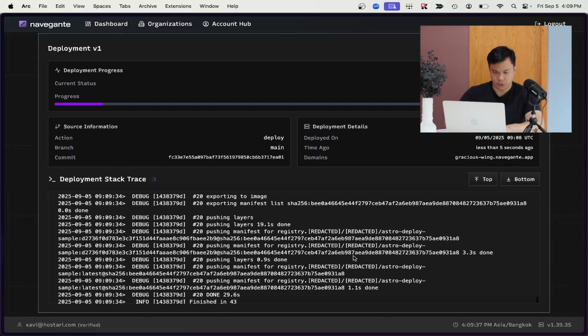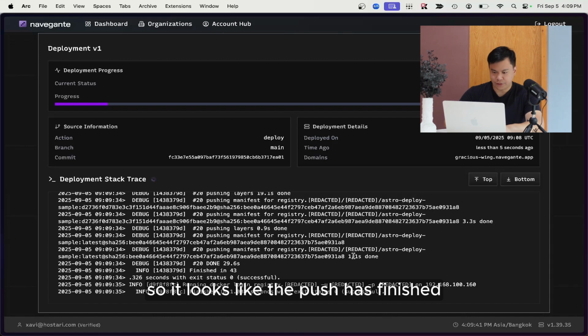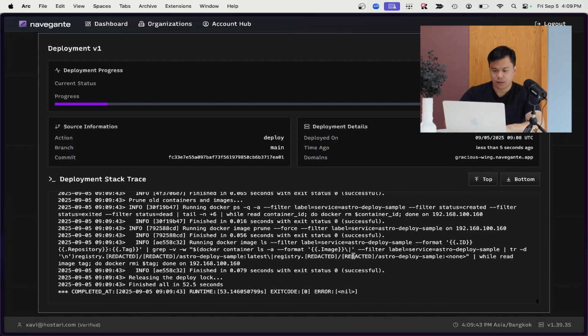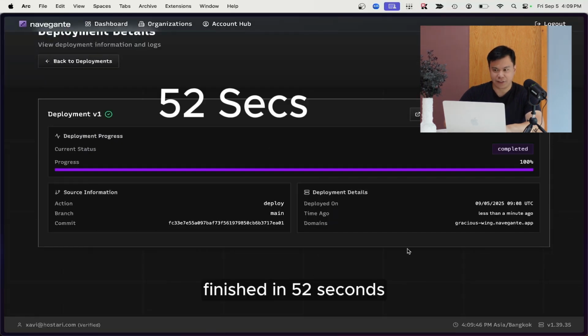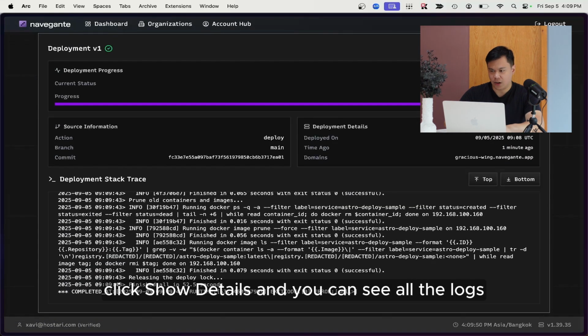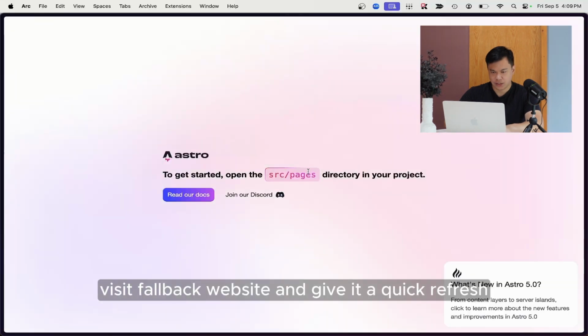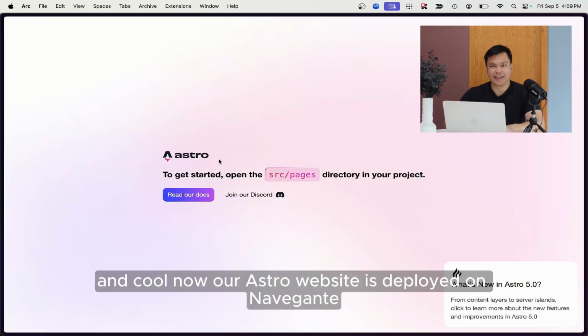Okay, so it looks like the push has finished. Okay, cool. Finished in 52 seconds. Click Show Details, and you can see all the logs. You could click Visit Fallback Website and give it a quick refresh. And cool. Now our Astro website is deployed on Navegante.